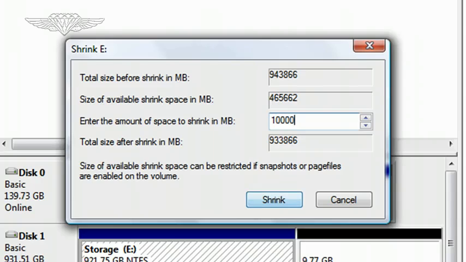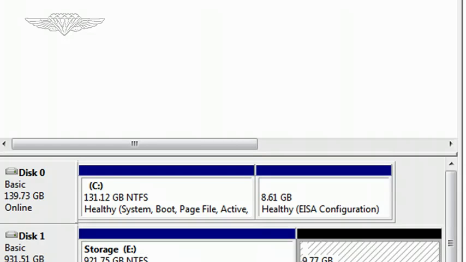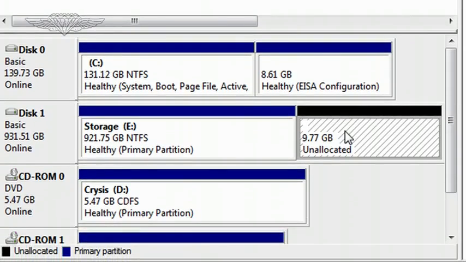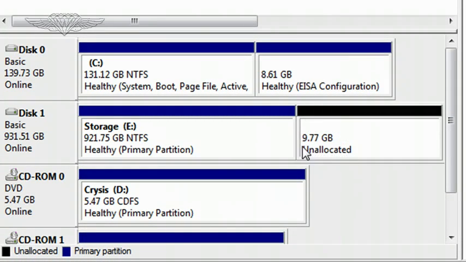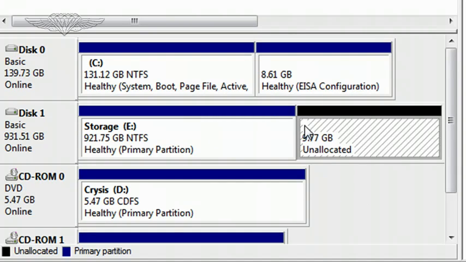And just press shrink. I'm not going to do it right now, but it'll take a while, and then it should make another one right over here where it'll look kind of like this, I'm guessing. I already did this before. It says unallocated. Make sure it's unallocated so that we can install stuff there. And just like that, it's basically like the E drive has two different portions.